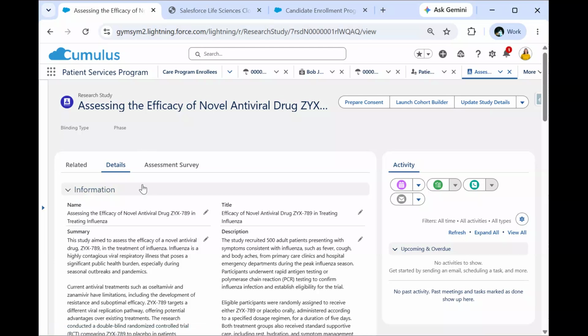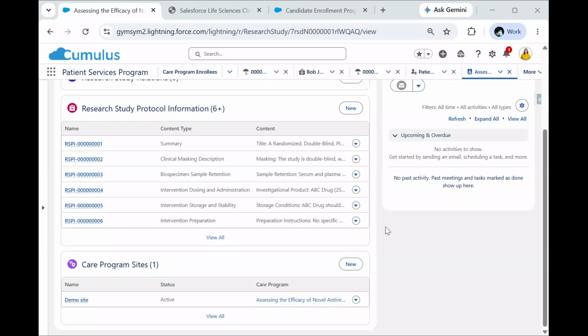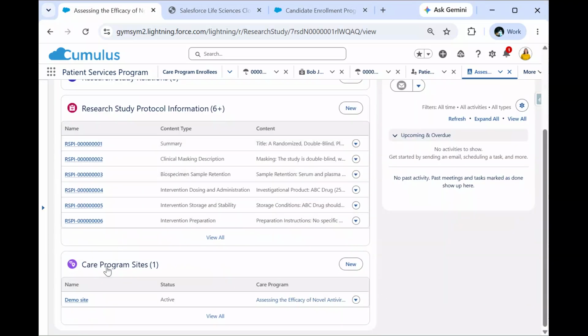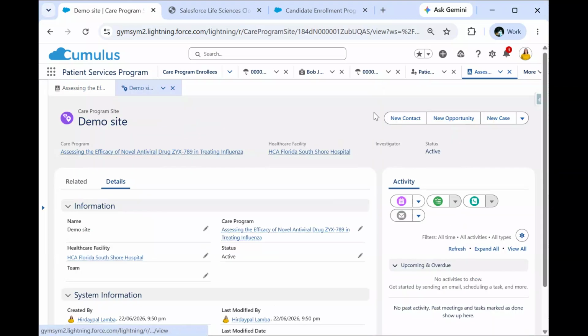So we have a research study record named Assessing the Efficacy of the Novel Antiviral Drug in Treating Influenza. This particular research study will have a care program site. If I look into the related list for research study, I've got a care program site named Demo Site. On the demo site, we get information like what the healthcare facility is and what care program is linked to this particular demo site.